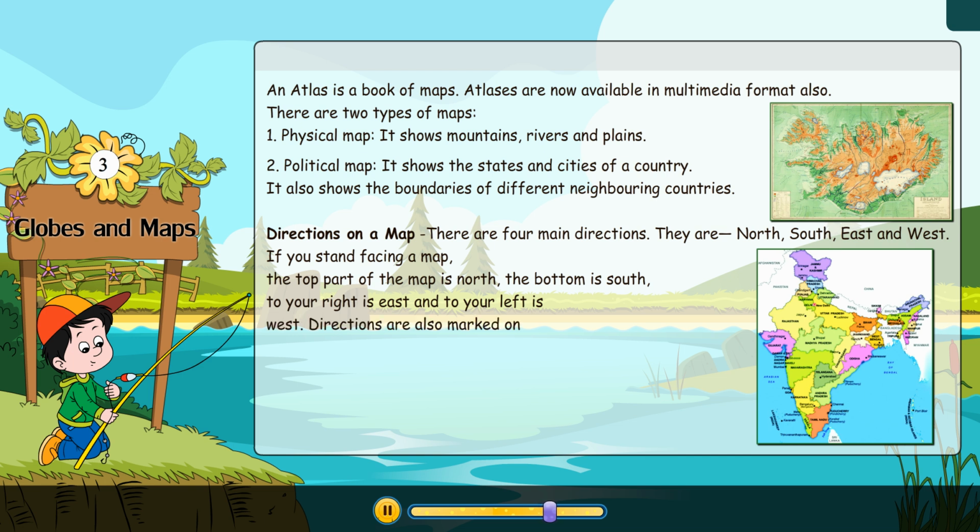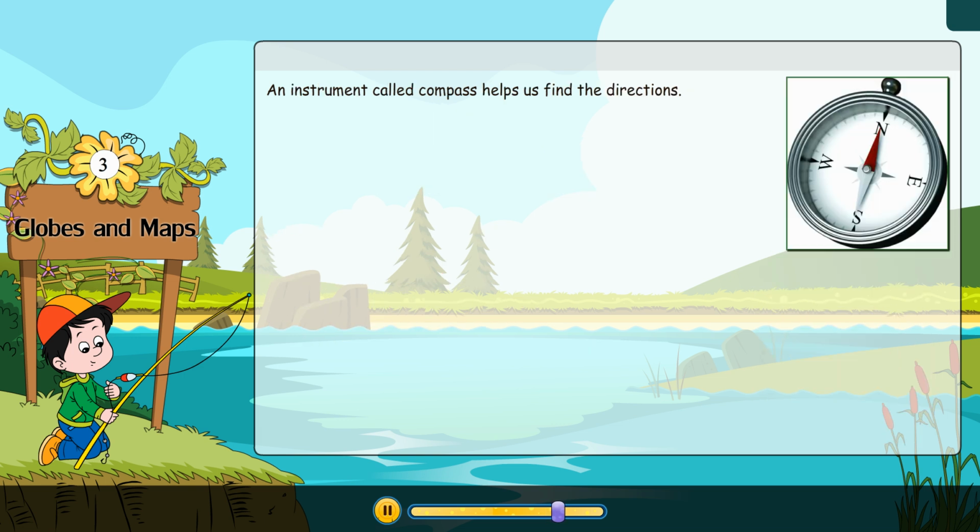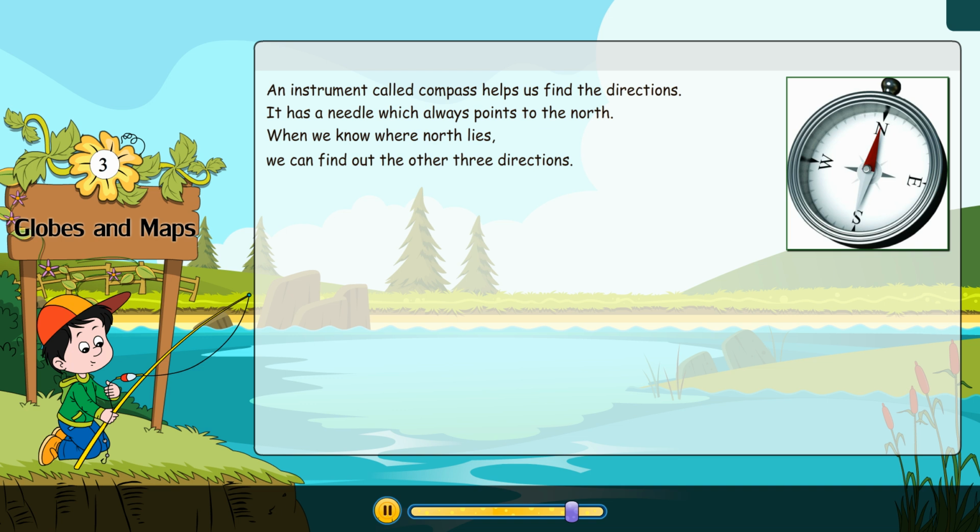Directions are also marked on the map. They help us in locating places on the map. An instrument called compass helps us find the directions. It has a needle which always points to the north. When we know where north lies, we can find out the other three directions.